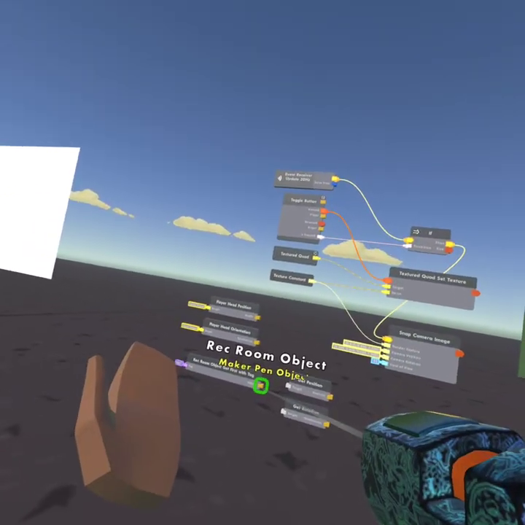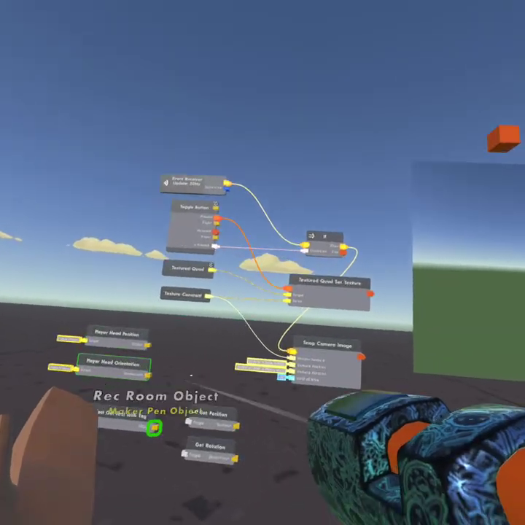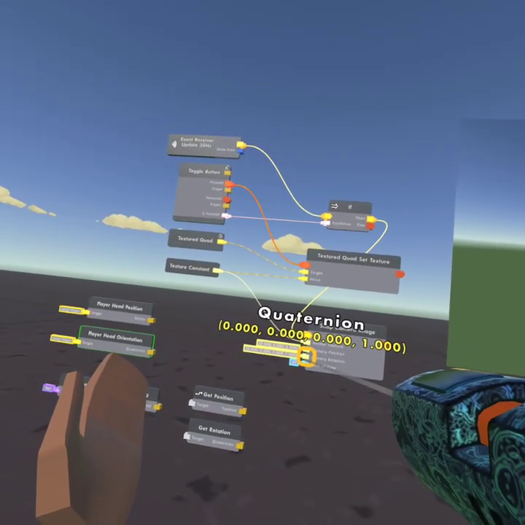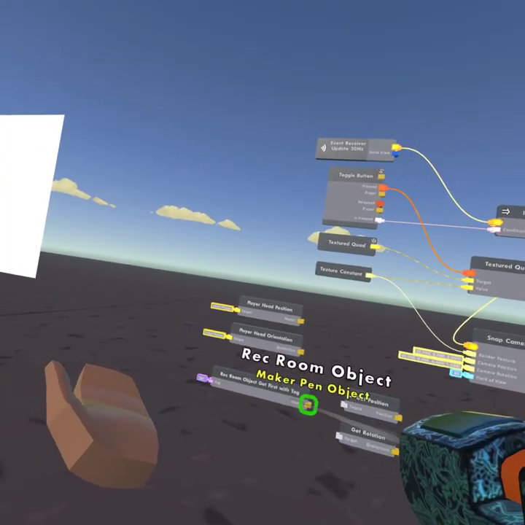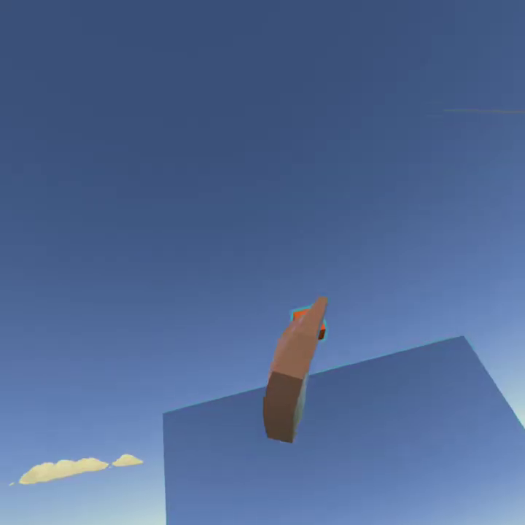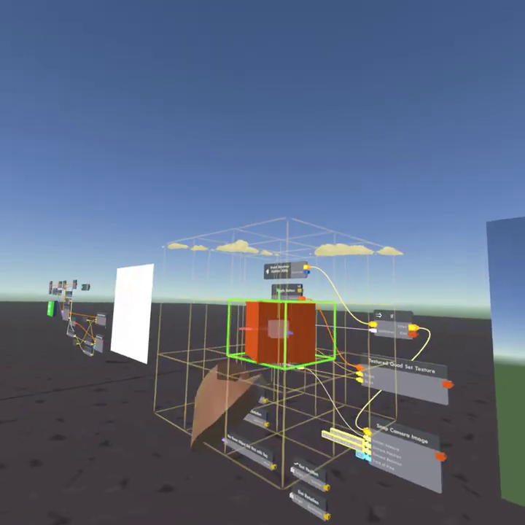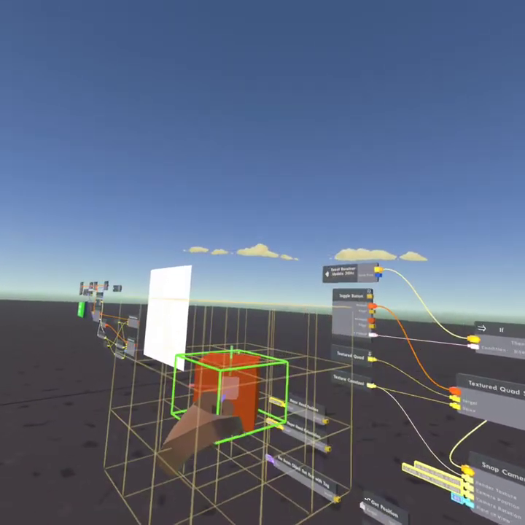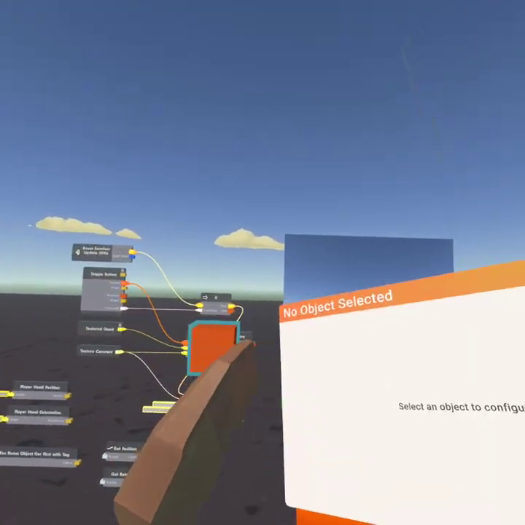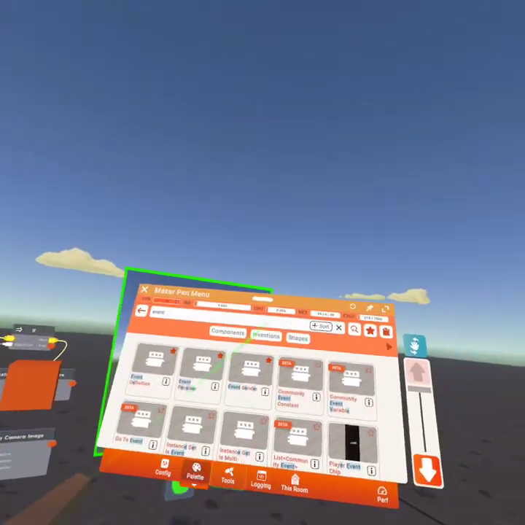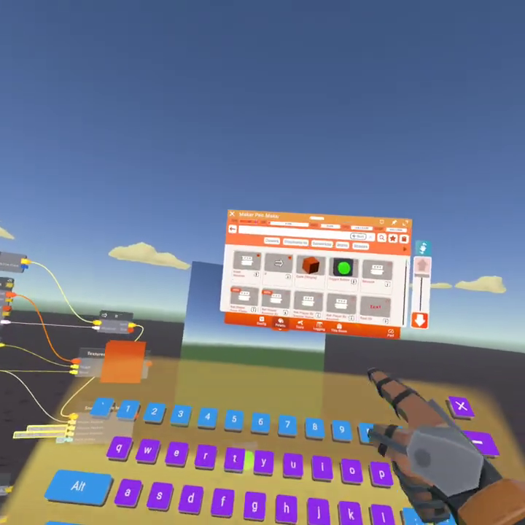So for the camera system, you will have to unplug the camera position and the camera rotation, and then you will get a Rec Room object get first with tag. Okay, you will need an object over here, or whatever object you want to use. Let's say you want to use the cube. You will have to spawn in the cube. Let's say just the cube's right here.